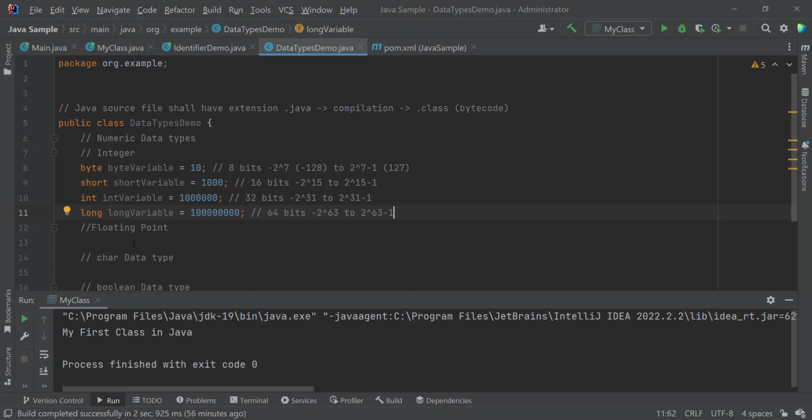Now, all the integer data types we have seen are signed data types. What does it mean? It means they can have a positive value or a negative value. We should remember that the integer and floating point data types in Java are signed data types.